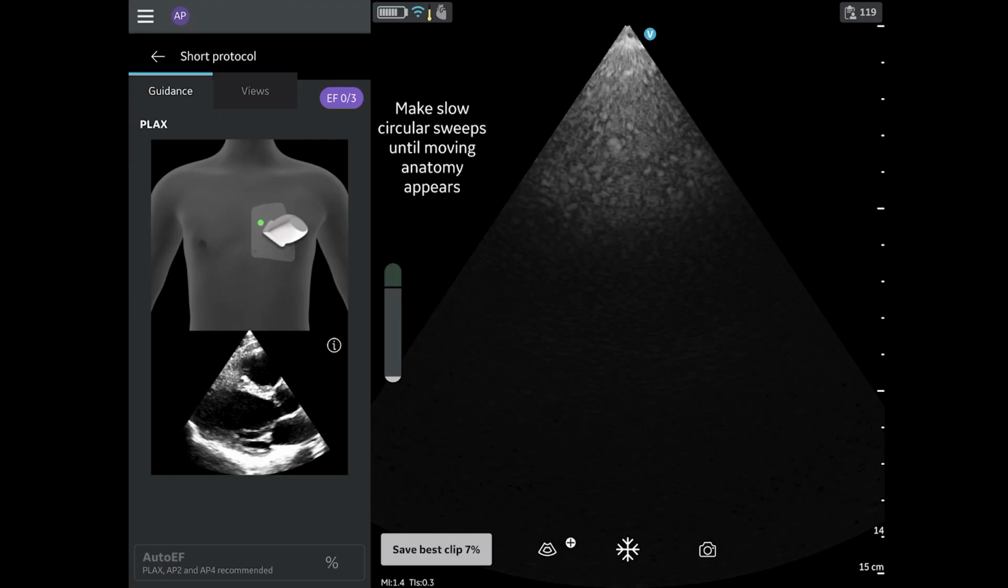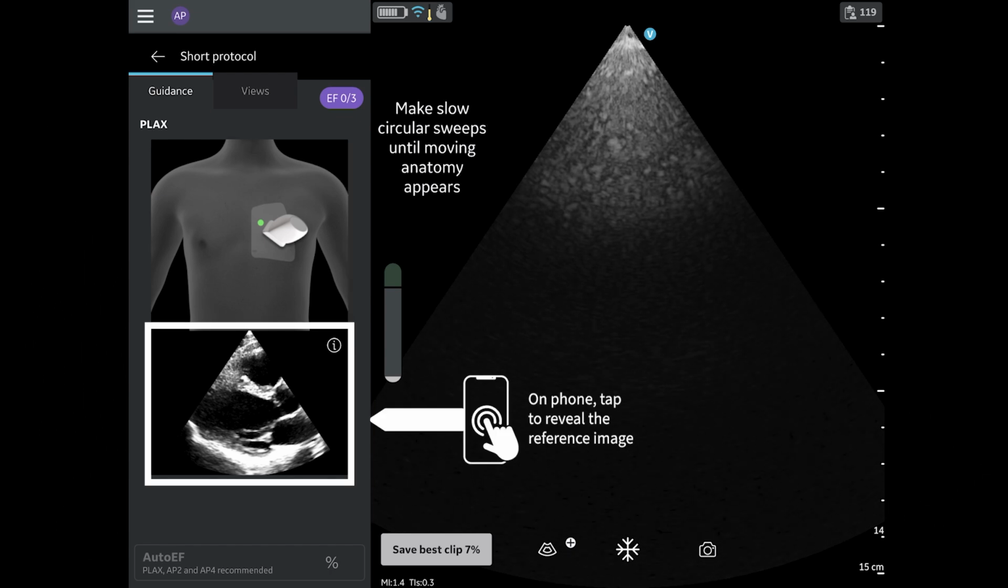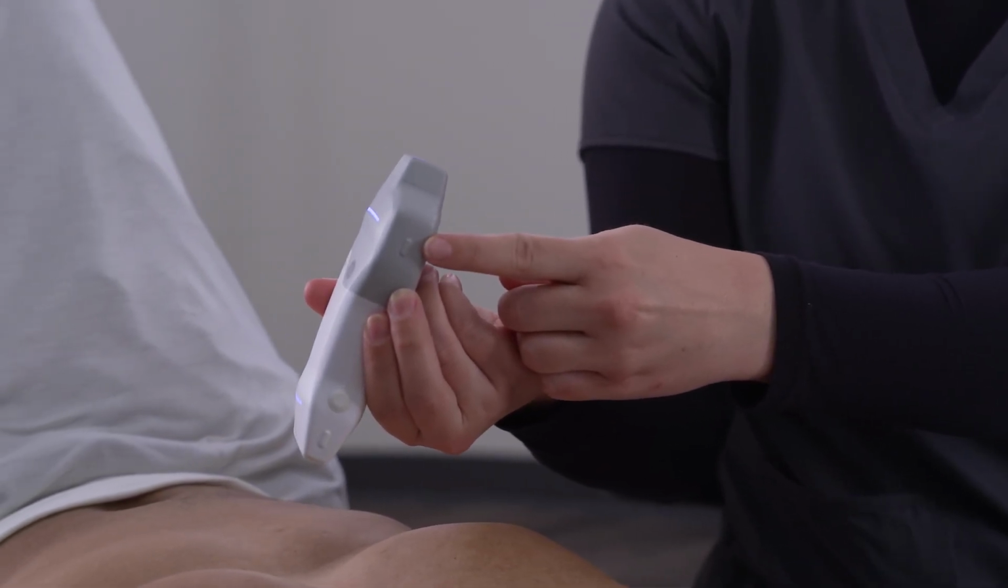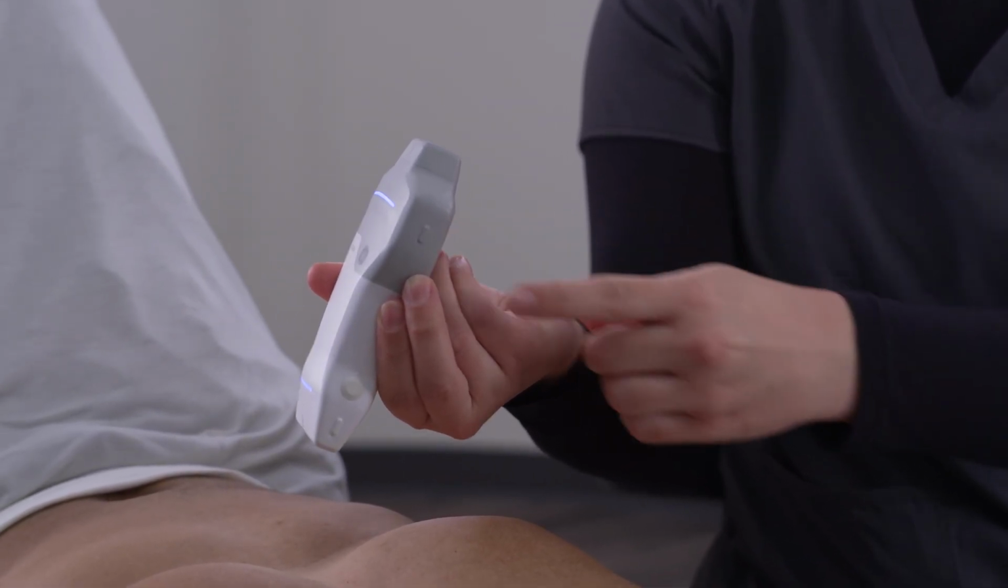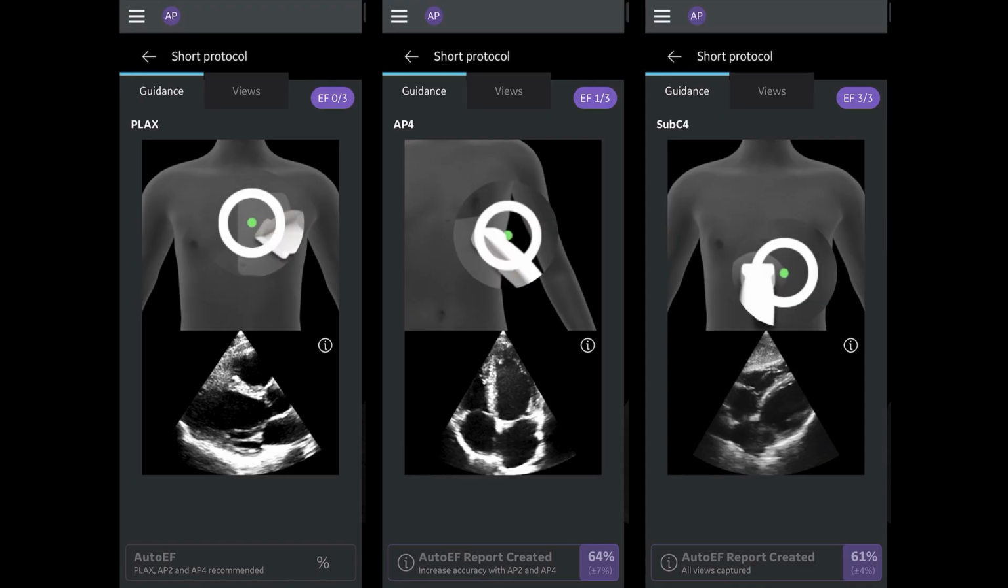On the left side panel, you will see initial probe placement information, as well as a reference image of the image you are trying to acquire. Locate the physical orientation marker, also known as the indicator, on your Vscan Air SL probe. Knowing where the indicator is critical when capturing images of the heart.